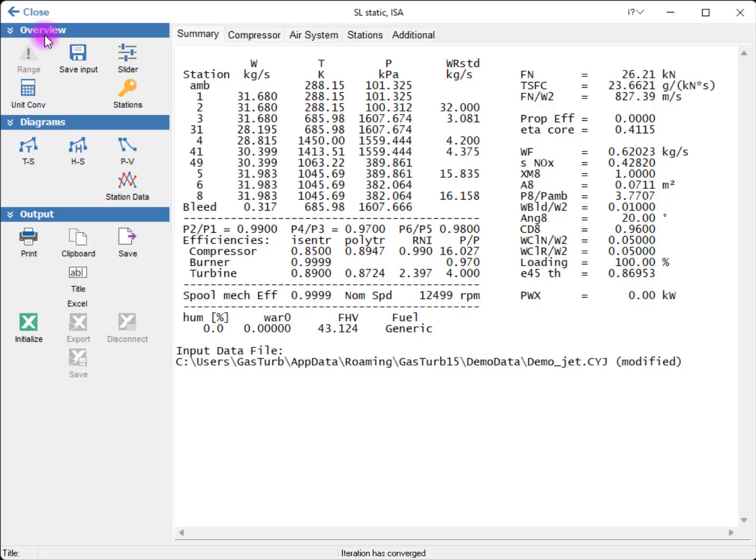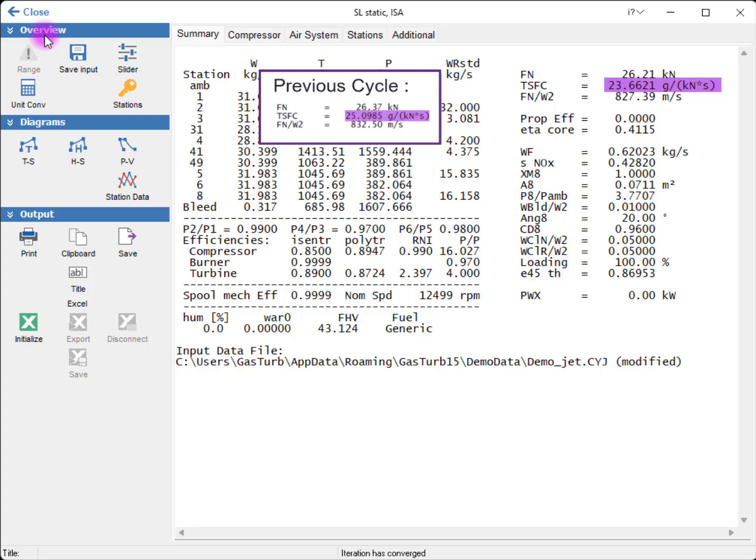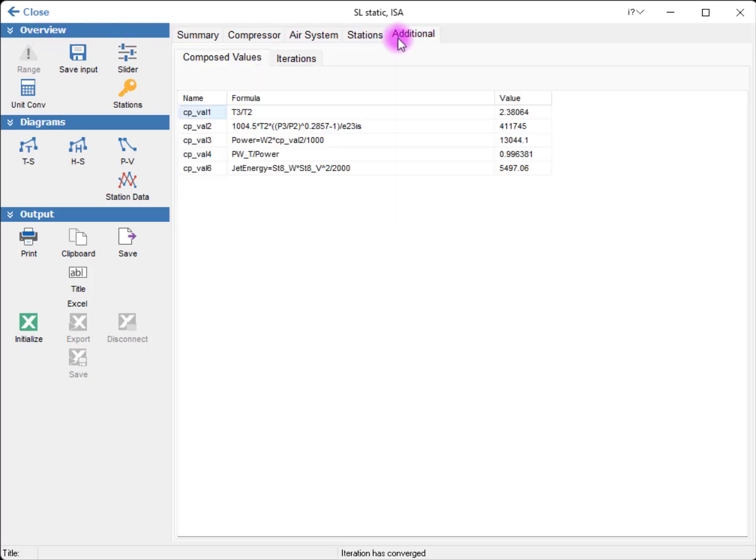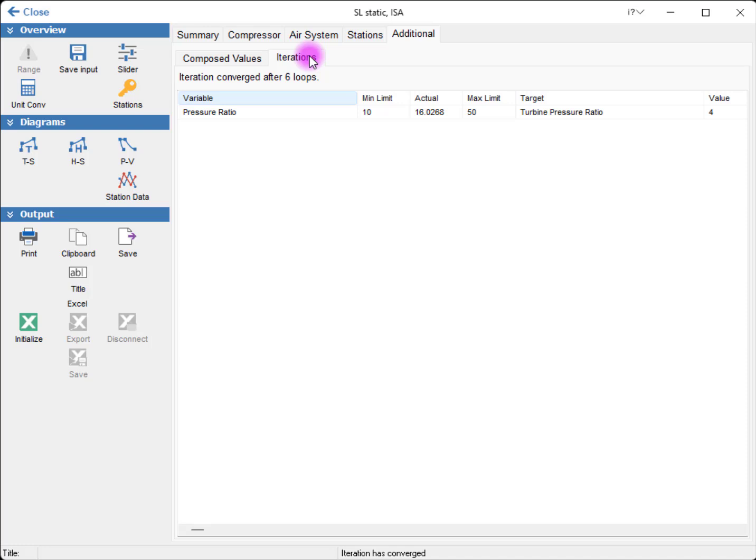As we can see in the summary window, the target value of the turbine pressure ratio could be achieved and the compressor pressure ratio was increased. A comparison of the previously calculated cycle with the current cycle shows that the higher pressure ratio leads to lower specific fuel consumption. More details are visible when we click the Additional tab and select the Iterations button. The defined iteration is displayed with the number of iteration loops required to converge. Defining multiple iterations may be complex, and this window is especially useful when the iteration does not succeed, for instance when the min and max limits are too narrow.